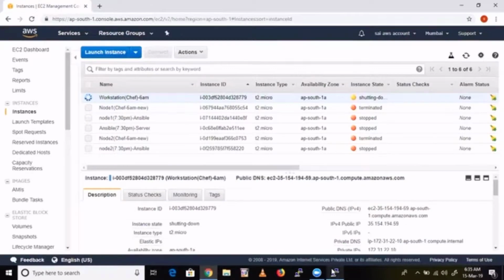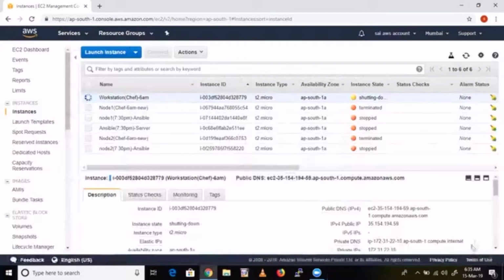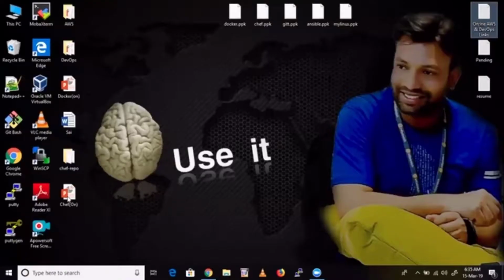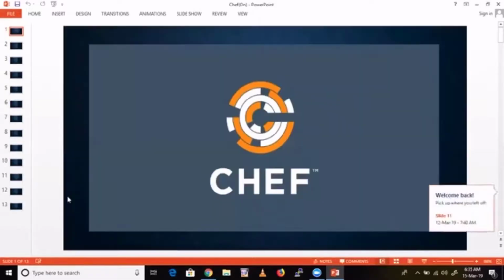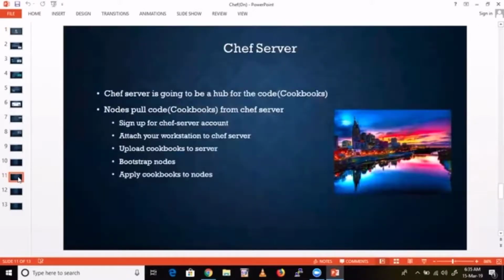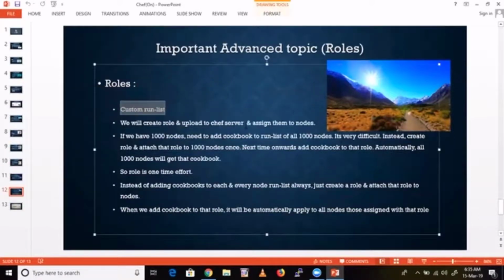Now what we'll do. Any pending slides from my end with respect to Chef? I think I have shared these things, right? That's only the theory part. So these are the chef server, and these are the roles. The same concept which I have explained with respect to roles. See here, we will create a role, upload it to the server, and assign it to nodes.